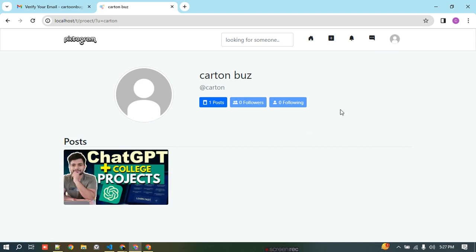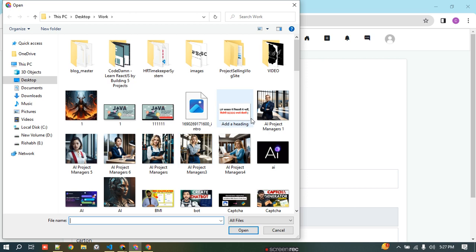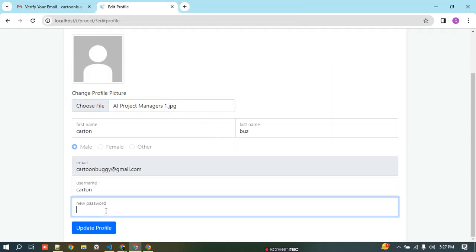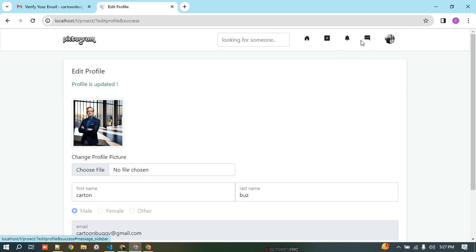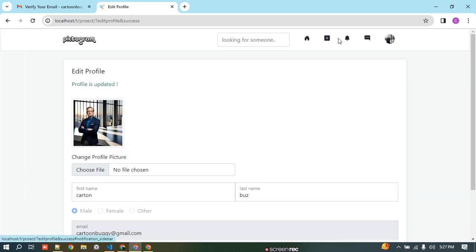So this functionality is similar to Instagram, which has the follow and unfollow functionality. I want to add my image, so I can add this image. If I want to update my password I can, but I don't want to, so I just update only my image. Here the image is added, but currently there is no message and no notification.